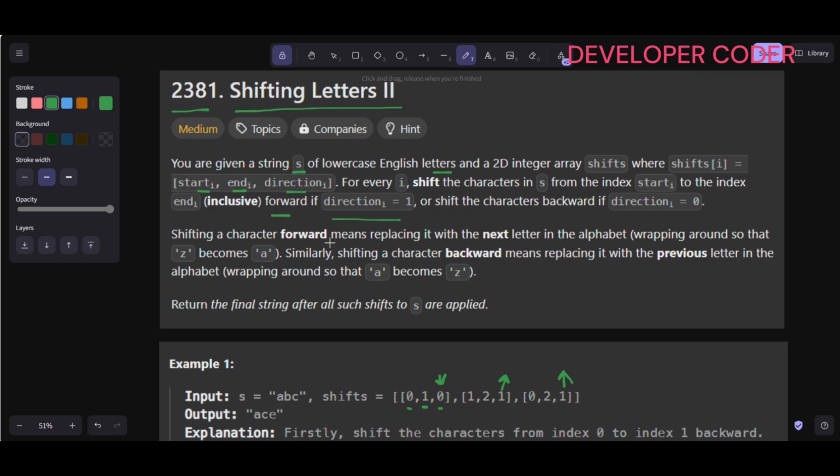Shifting a character forward means replacing it with the next letter in the alphabet, wrapping around so that Z becomes A. Similarly, shifting a character backward means replacing it with the previous letter in the alphabet, wrapping around so that A becomes Z. So the next character after Z is A, and for A the previous character is Z. It's just a cyclic formation: A, B, C, D, and here Y, Z. Forward means this direction and backward means that direction. Return the final string after all such shifts to S are applied.